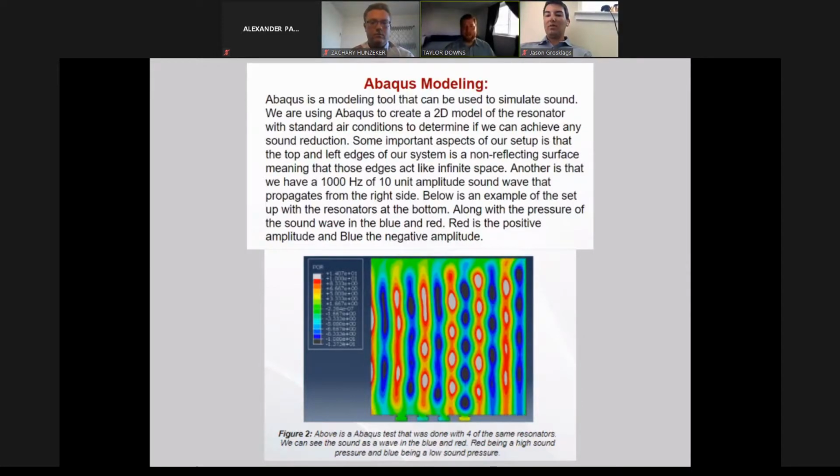As the sound wave propagates from the right boundary to the left boundary, you can see it oscillating up and down like a sine wave would. And then you'll see a pocket of green color towards the resonators on the bottom left, which is the resonators actually reducing the sound pressure to a level of 0, which is about what the green color is.